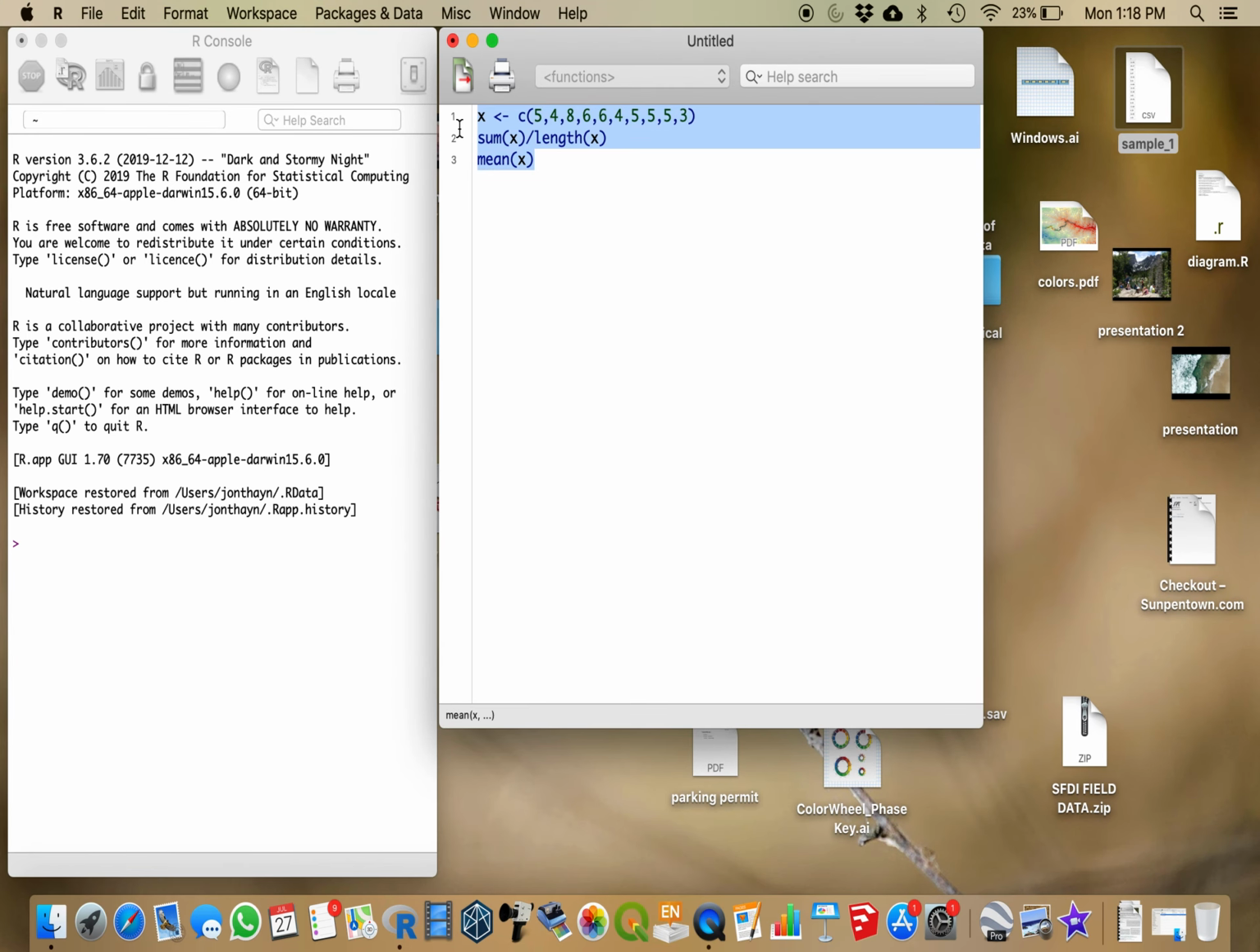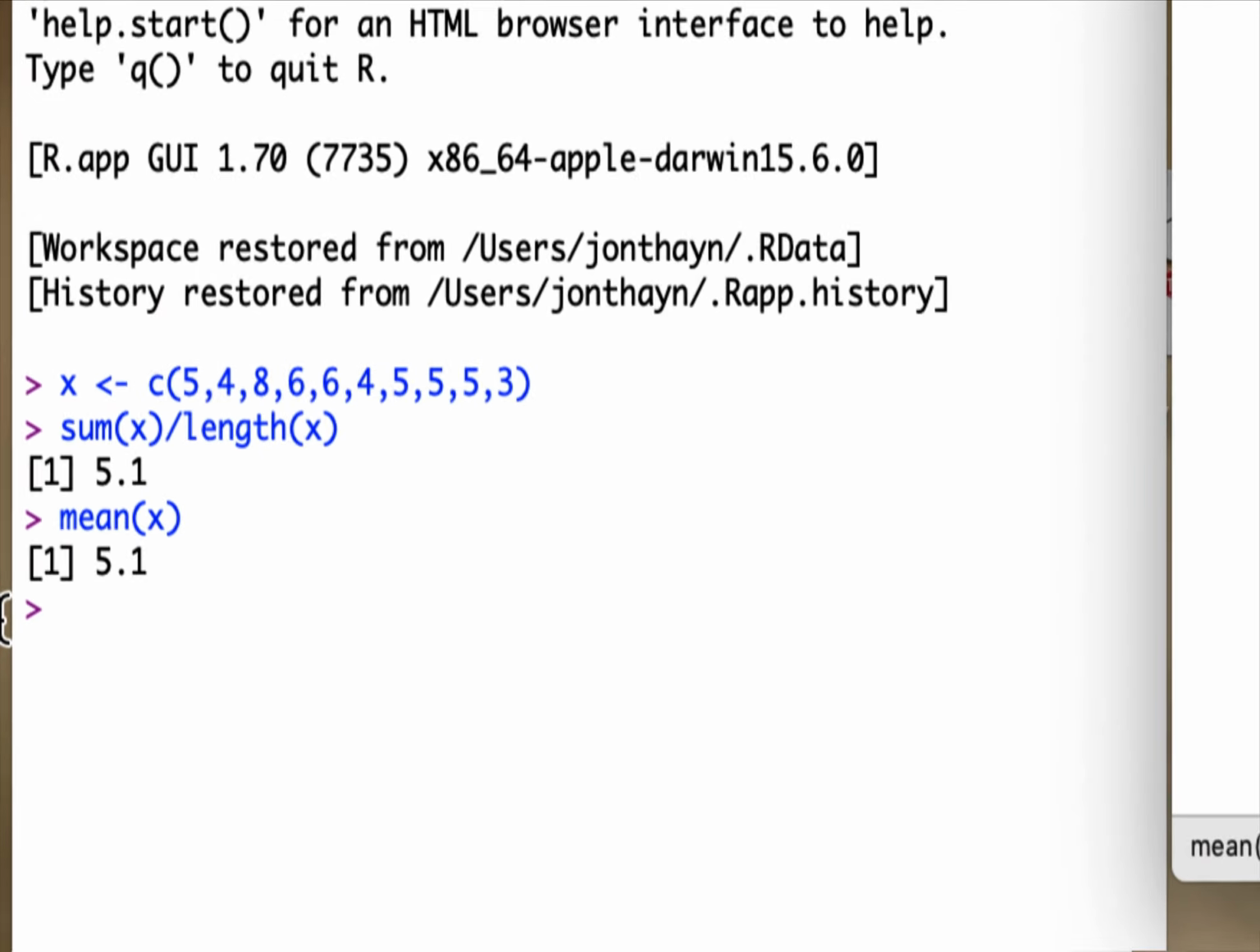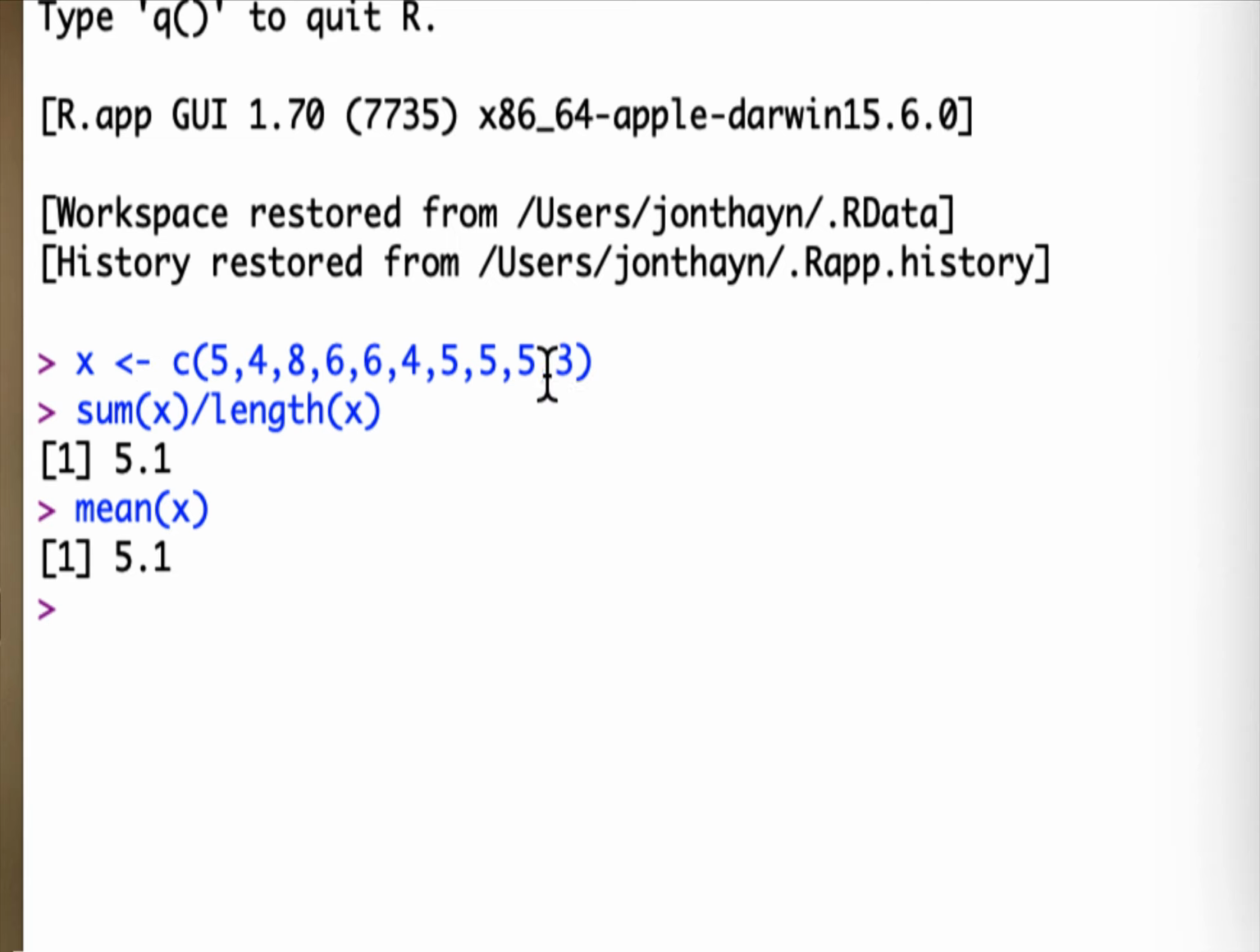So I will highlight those and use command return on a Mac or control R on a Windows machine, and you can see that I have input the data. Here I've calculated the mean using these two functions, sum and length, and here is the function using just the mean. The only thing to note here is that since these data are integer data, our mean cannot be more precise than the data from which it was calculated. So our mean here is actually 5 and 5.